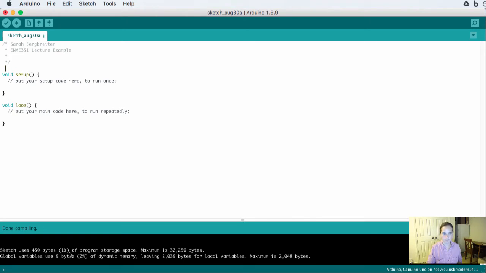I'm only taking 1% of the program storage space on the Arduino. Right, but this has just compiled the code. This has just told me that there are no compile errors. Now, compile errors are something that's a little strange in your code.